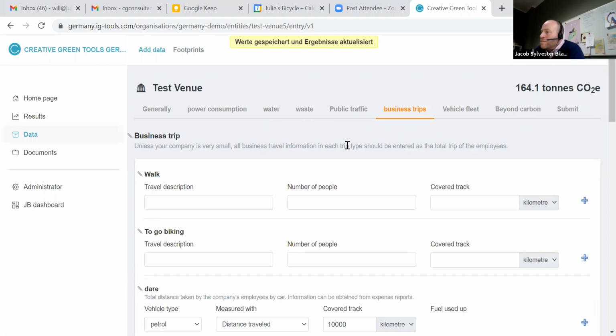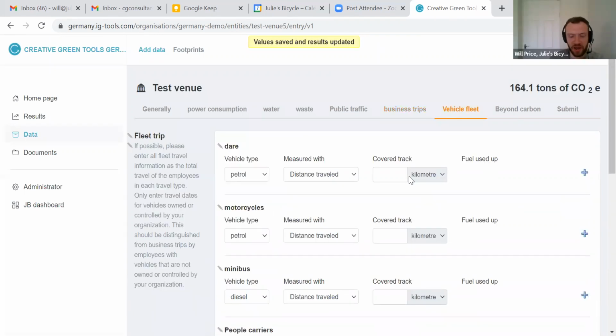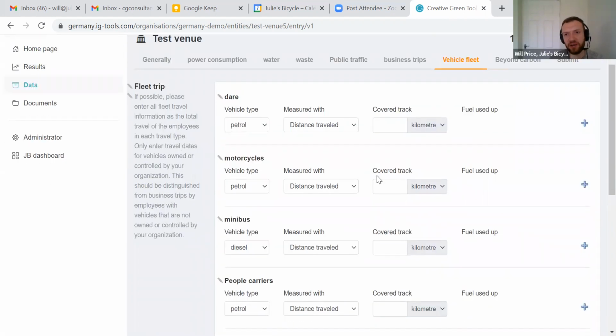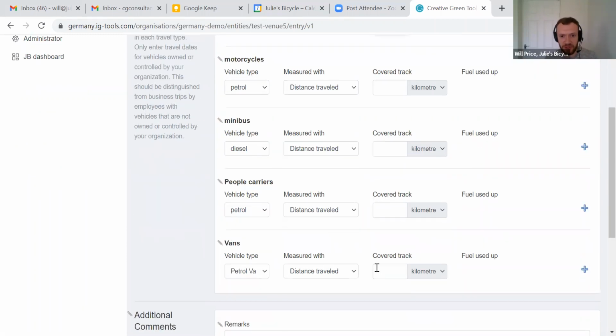That's lovely. Yeah. And then vehicle fleet. This is set up the same way, but the distinction is really just to say this is meant to be vehicles that you own as a company. So if you own vans, lorries, whatever you might have, this is more a categorization thing for us, just so we can see in the end result the different ways that you're traveling. So I might just put something in here, just so we've got something.